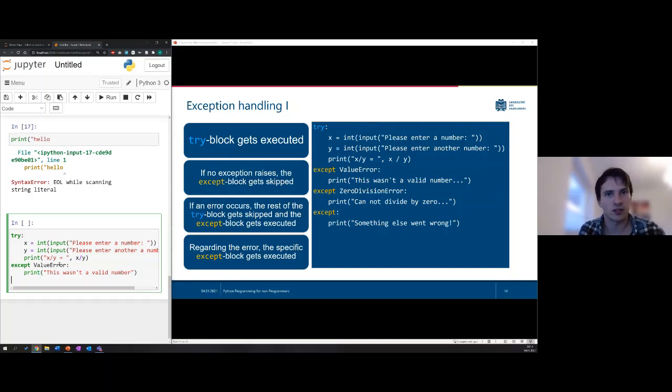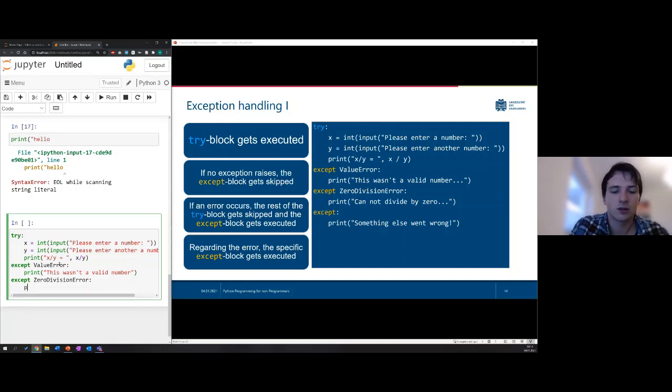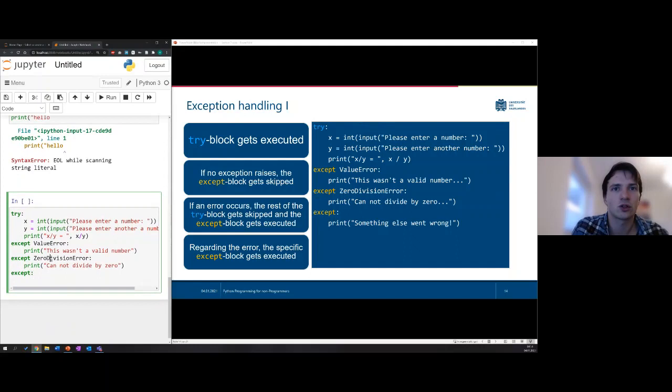But there can be other exceptions. So there can be exceptions if you type 0 for y. This can be done as well. Because you are not allowed to divide by 0, you get a ZeroDivisionError, and tell the programmer that you cannot divide by 0.